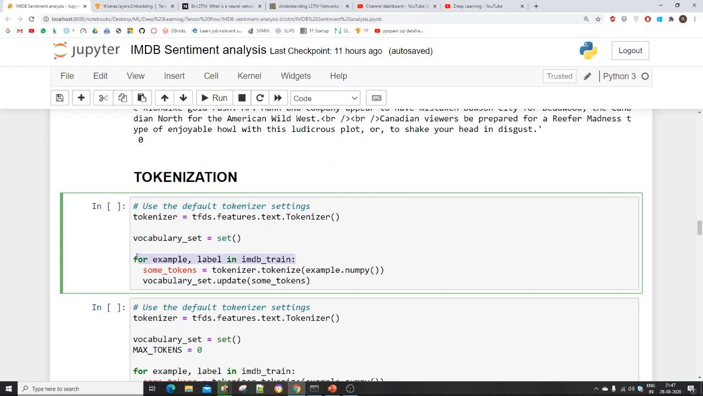Here I am using example and label, because I have already explained that there is a review and there would be a label. And I need to tokenize the IMDb underscore train datasets. So here I am creating a new variable which is some tokens. It will create the tokens and store them in this variable. I am using a loop here.